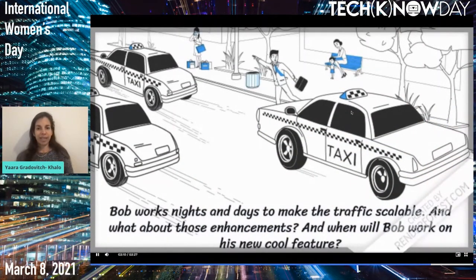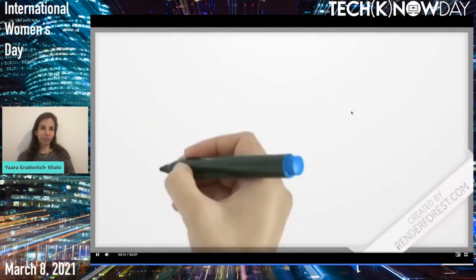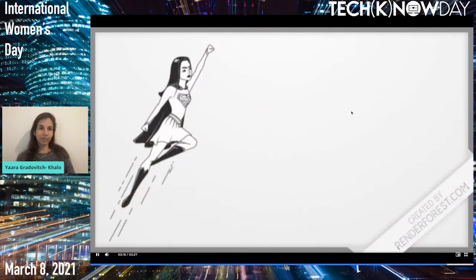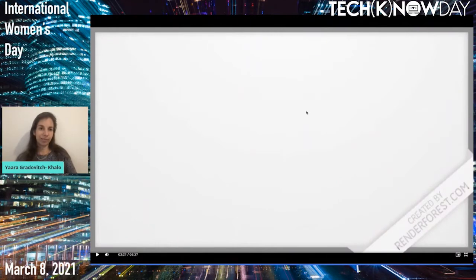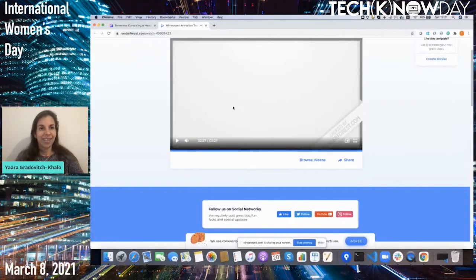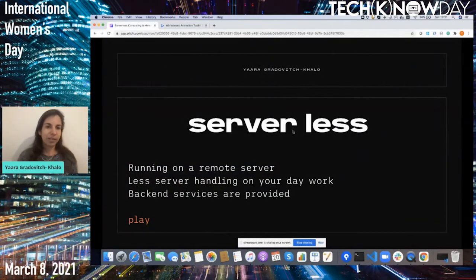And what about those enhancements? And when will Bob work on the new cool feature that he wants? And what about Suzanne? She has time to work on new features. She doesn't need to worry about scalability or maintenance. The cloud provider does all of this for her. So I hope you understand the differences. And now let's get back to the presentation.